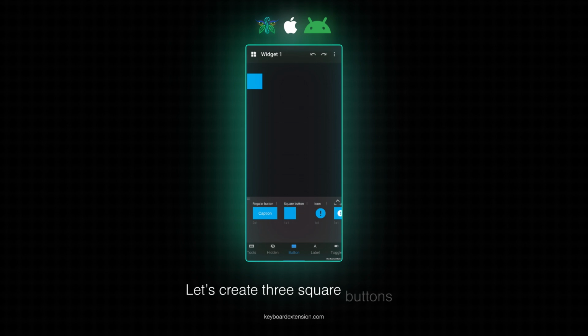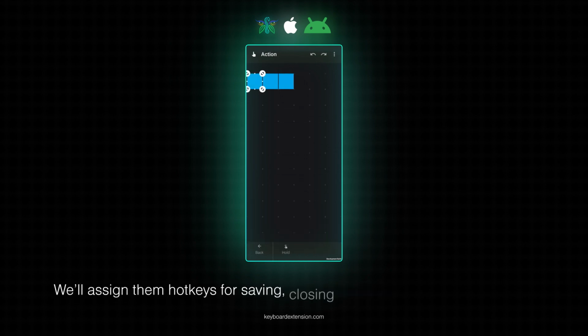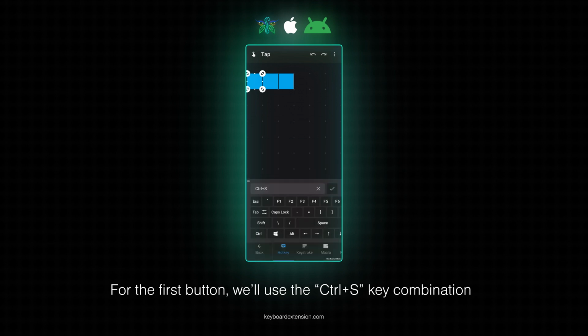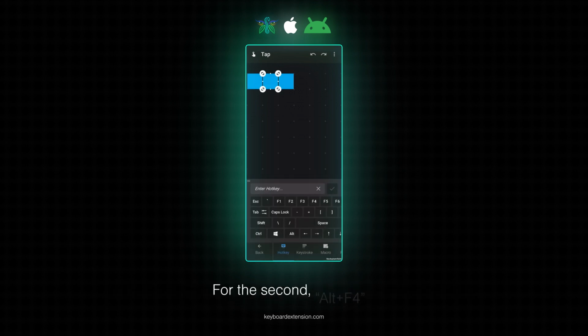Let's create 3 square buttons. We'll assign them hotkeys for saving, closing apps, and taking screenshots, just like we did in previous videos. Be sure to check those out. For the first button, we'll use the Ctrl+S key combination. For the second, Alt+F4. For the third, print screen.